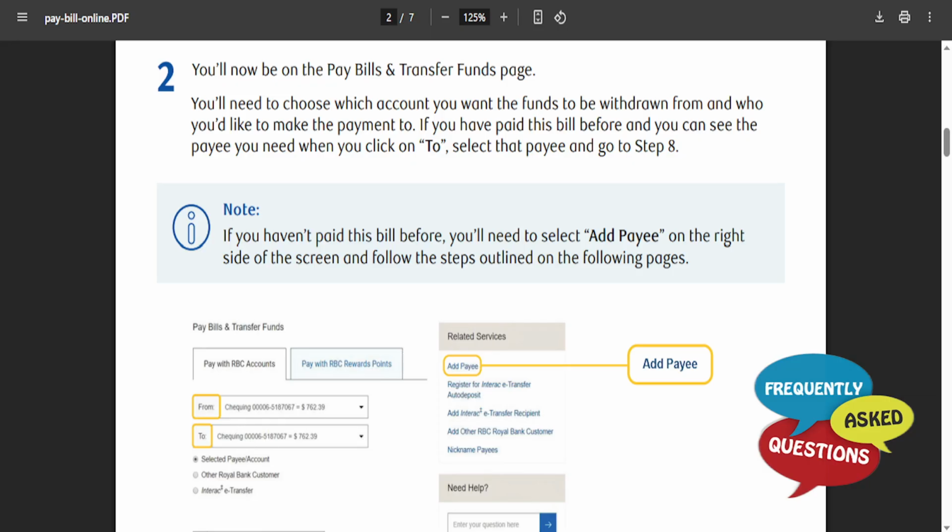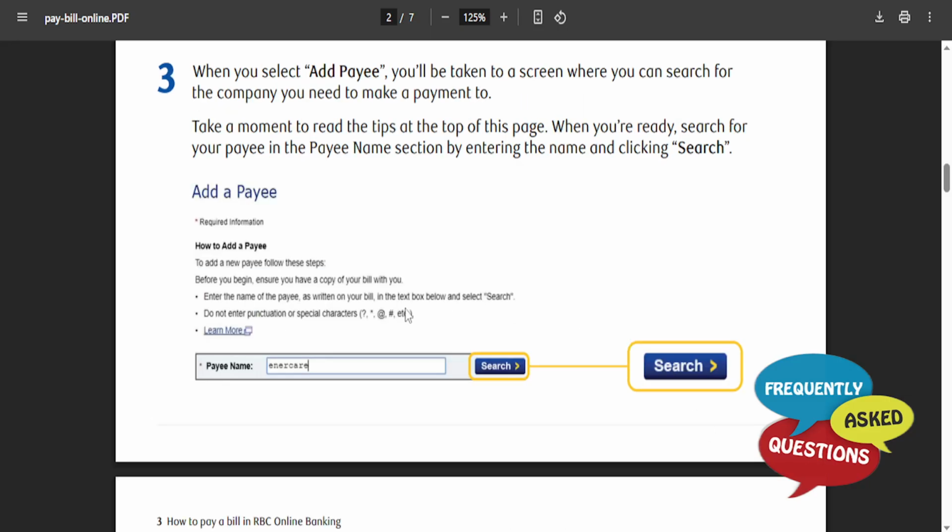When you select add payee, you'll be taken to a screen where you can search for the company you need to make a payment to. Just take a moment, read the tips at the top of the page. And when you're ready, search for your payee. Enter the name right here. Click on search for the payee.